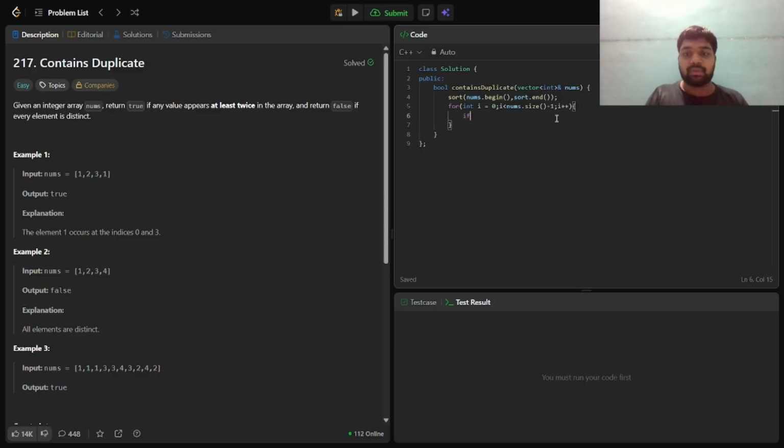And then what we will do, we will check the current value and the value next to it. If they are the same, which means they are duplicates. So if that happens, we will return true, or else we will let the loop complete and return false.